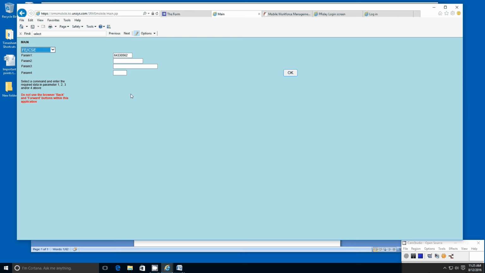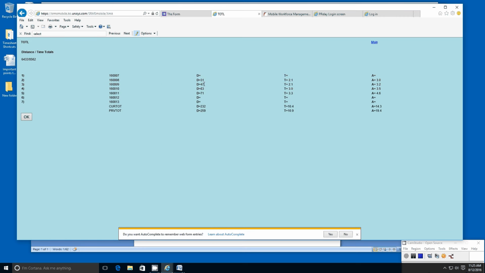And to do that, you log in, you confirm that it's on FECSE, hit the drop down, and you're going to want to go to total. Okay, and then you click OK. And here it's going to show you your total times and your total hours worked and your total mileage that you inputted into SRMSMobile during your work week.